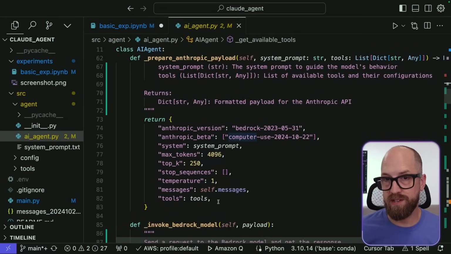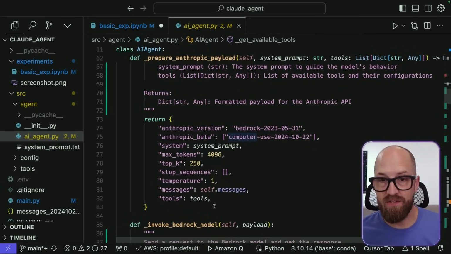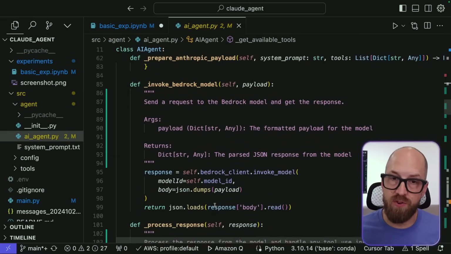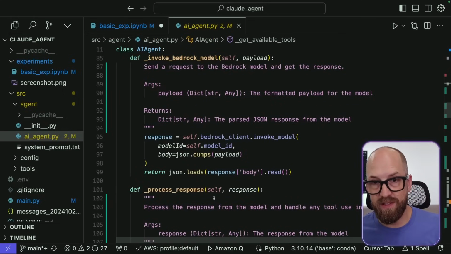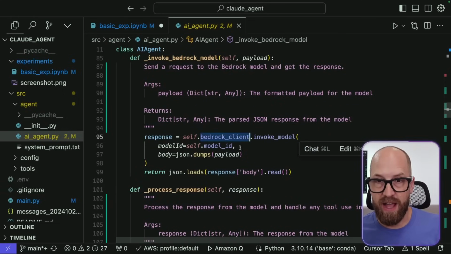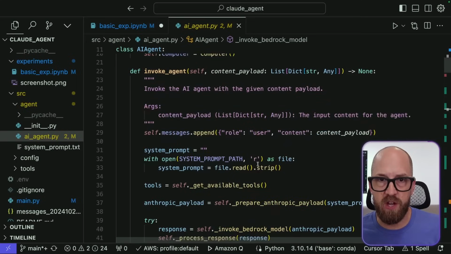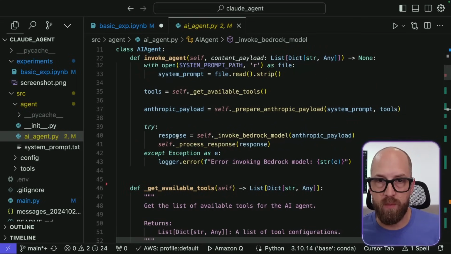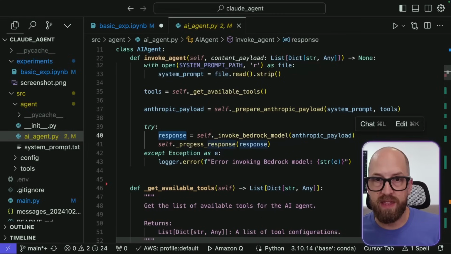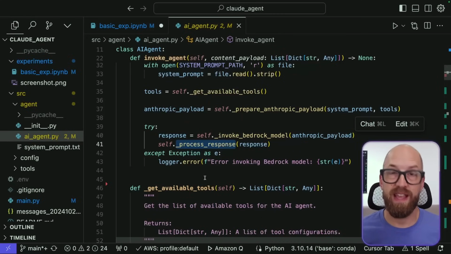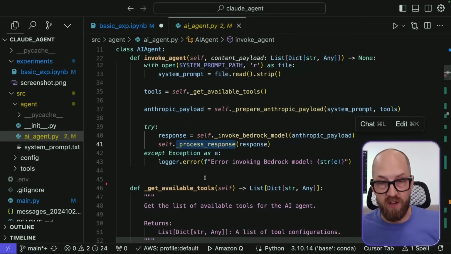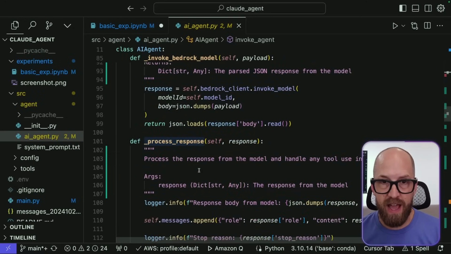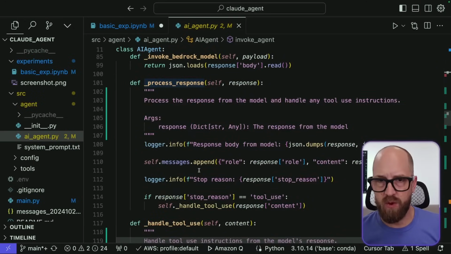Again, we saw this just a moment ago. This isn't doing anything different. And then we've got our invoke Bedrock model, which is doing very similar things here. So it's going to go and call invoke model. But if we go back a second to invoke agent, what happens here is that when we get our response back, we then process this response. And this is where the agentic workflow starts to come in. So let's go down to process response. And well, you probably guessed pretty much what happens here.